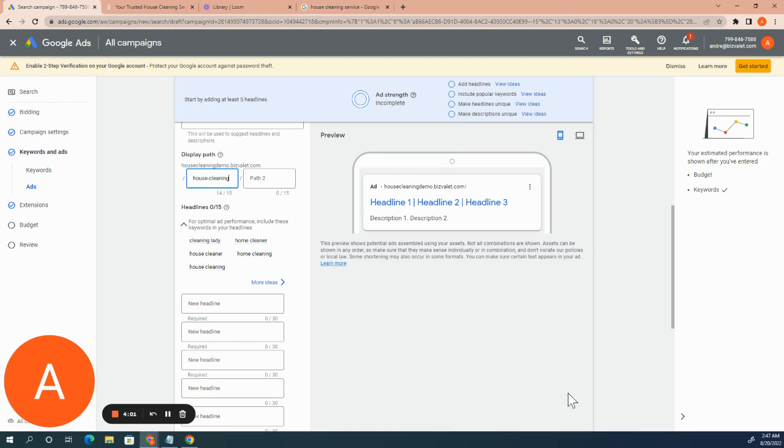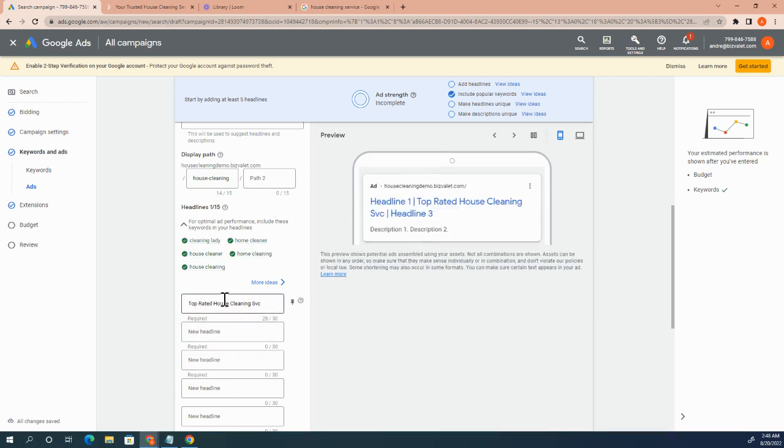So I'm going to save us some time and give some examples of headlines and copy, but it's up to you what you use there. So I'll just paste in some examples. Again, these examples will get shared. I'm not saying use these exact examples, but do try to get inspired or just borrow what I share. So I'm just pasting a couple on here. Top rated house cleaning service. Great, they're all green. You can tell that Google likes that headline. House cleaning service provider is another one I'm going to paste in here.